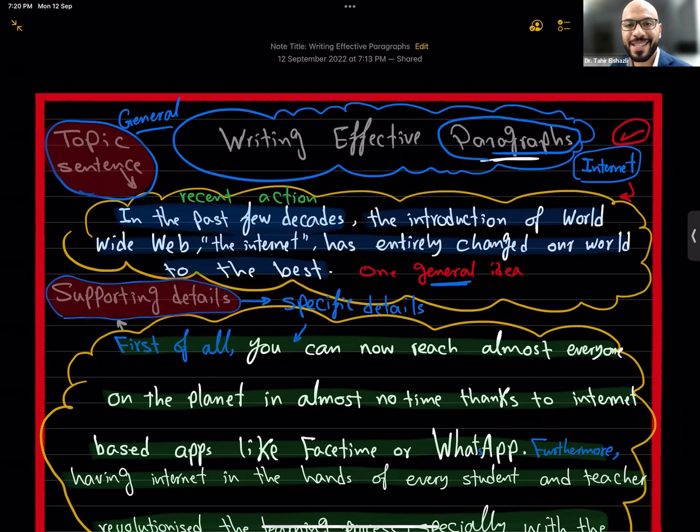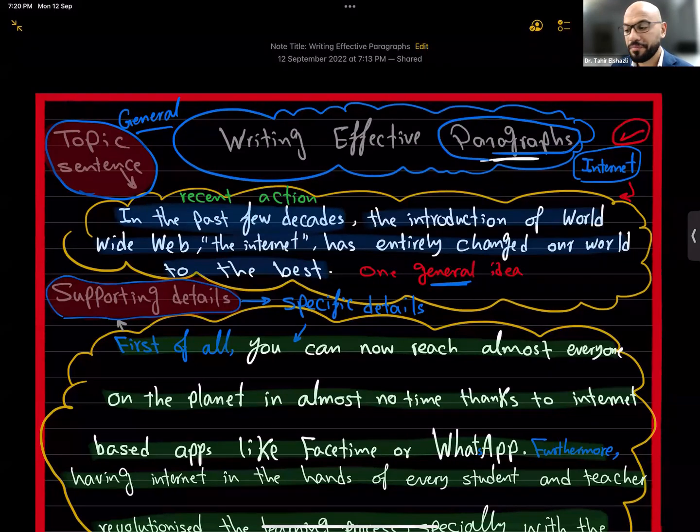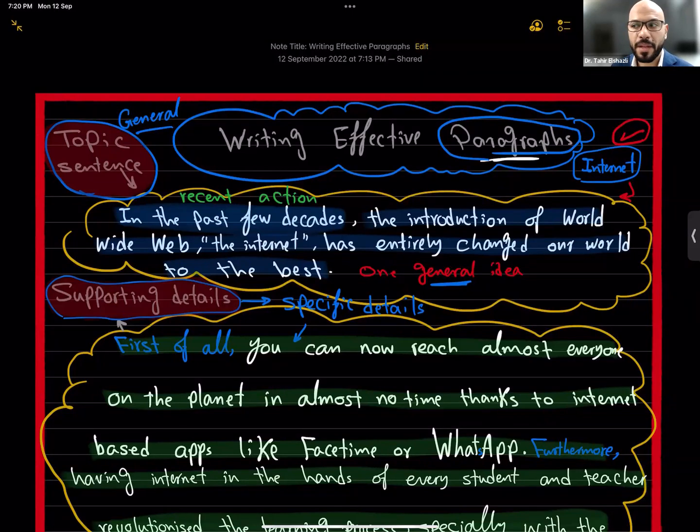The first part is the topic sentence. Presented here on the screen, it should be a general idea that describes the whole summary of the paragraph, or that summarizes the whole idea of the paragraph. Let's have a look at this example. In the past few decades, the introduction of the World Wide Web, the internet, has entirely changed our world to the best. It is now one general idea, one simple sentence that introduces what is coming.